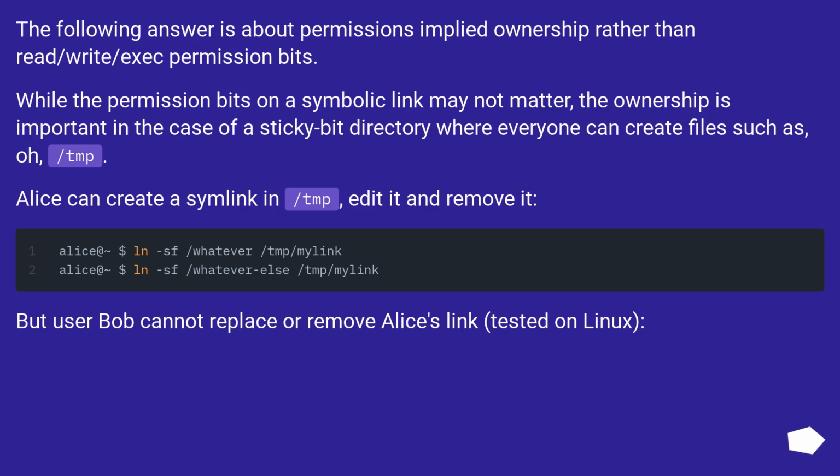The following answer is about permissions implied by ownership rather than read/write/exec permission bits. While the permission bits on a symbolic link may not matter, the ownership is important in the case of a sticky bit directory where everyone can create files, such as /tmp. Alice can create a symlink in /tmp, edit it and remove it. But user Bob cannot replace or remove Alice's link, tested on Linux.